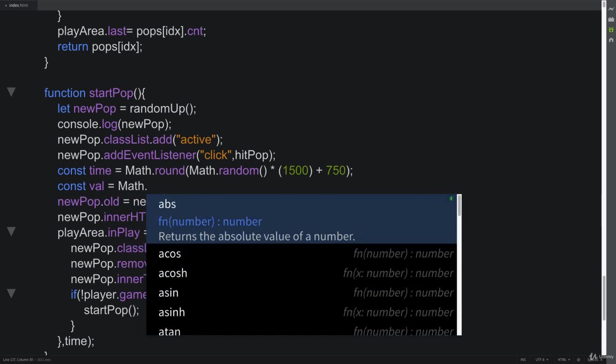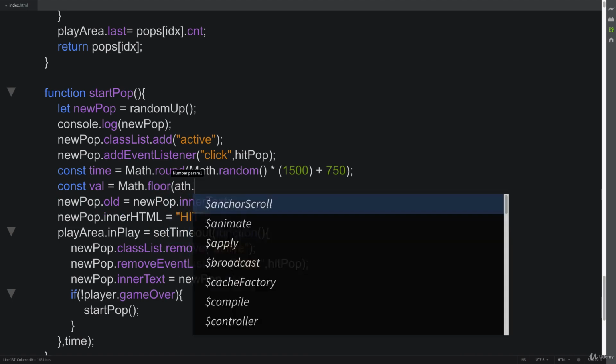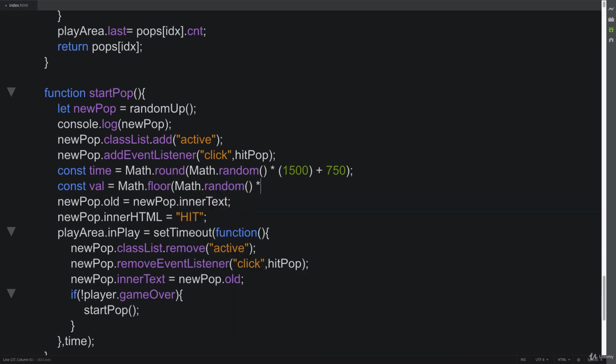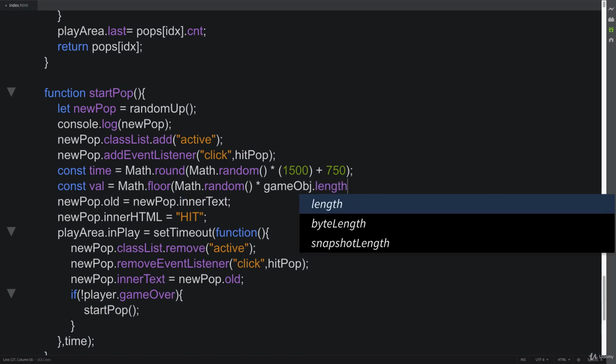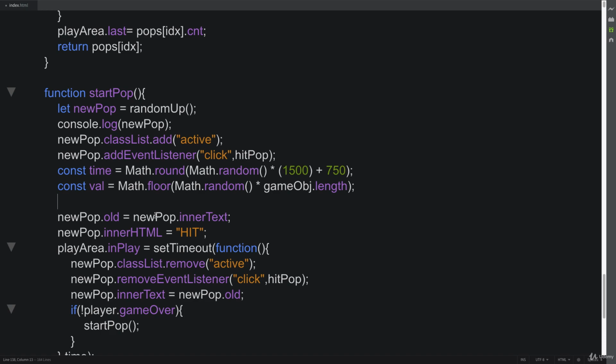So using the JavaScript math floor, once again, math random, we're gonna multiply it by our game object length, because remember this is an array, so we do have a length of items. So this will select one of them at random. And we do have a couple things here that we can add in. So we do have a game object now, so we've got our game object that's been selected.